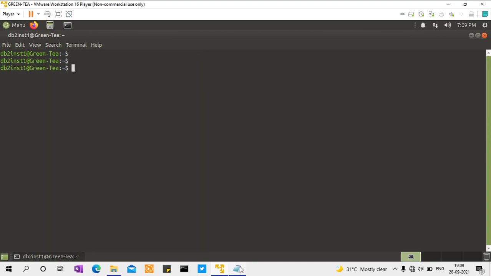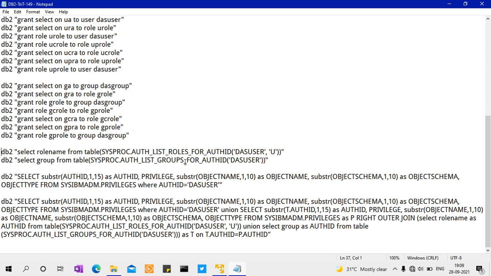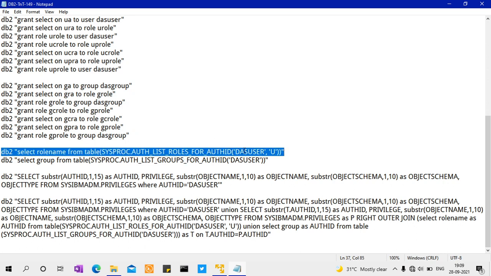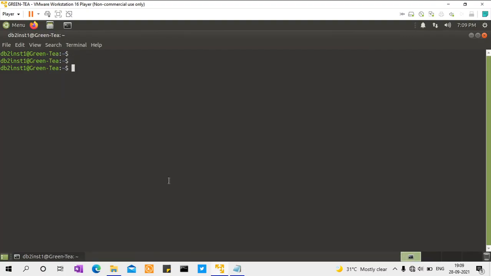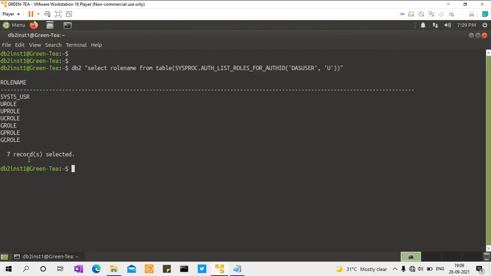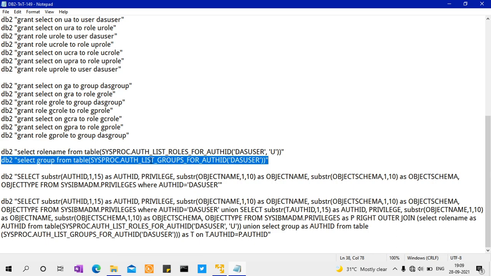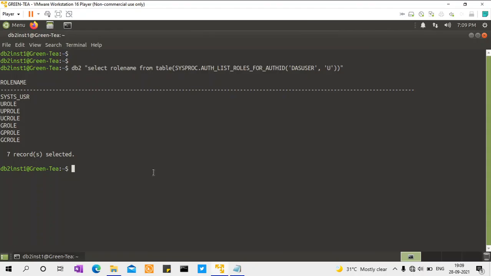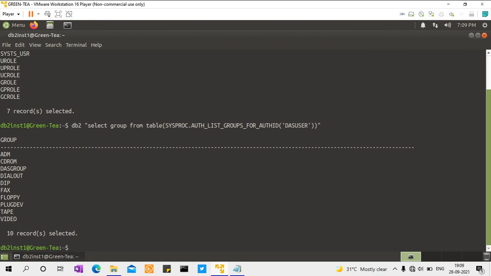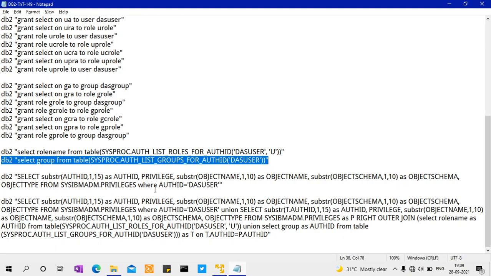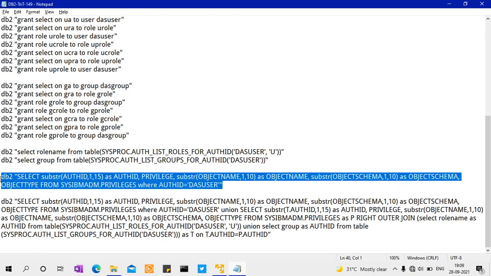Now I'll just show you the routine, how it works. If you look at the dash user, I'm going to list all the roles that are applicable for the dash user. It gives me all the roles: the U role, the UP role, the UC role, the G role, GP role, and the GC role. So everything it gives. And you can also see for the dash user the auth list for group ID. This will tell you what are all the OS groups that this user is part of.